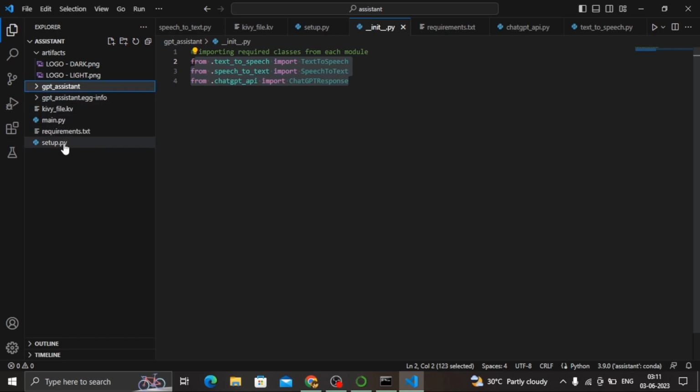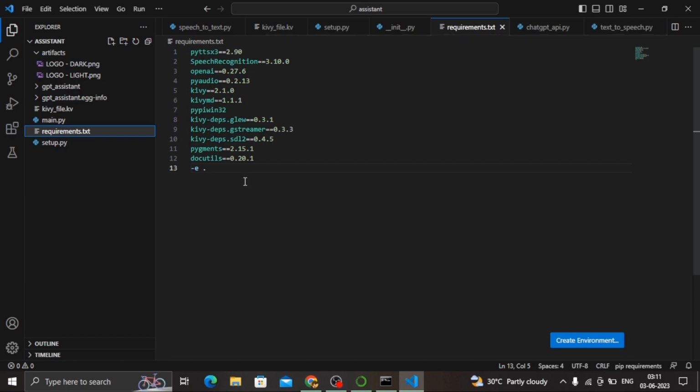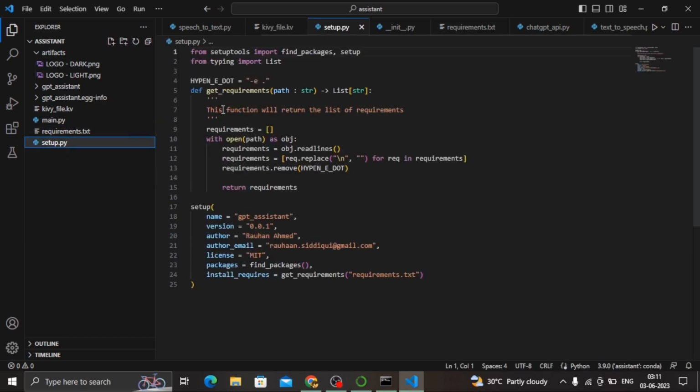Now comes these folders, like these files. This particular folder is created when we use the setup.py. Here comes the requirements.txt. These are all the requirements, and just observe that I use this -e and space a dot. This is used to automatically trigger the setup.py file.